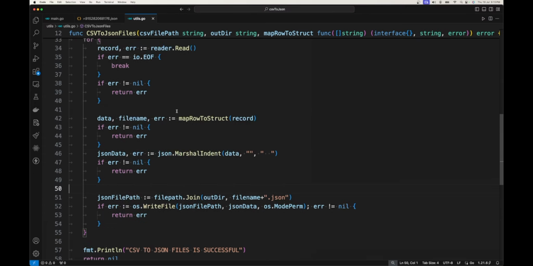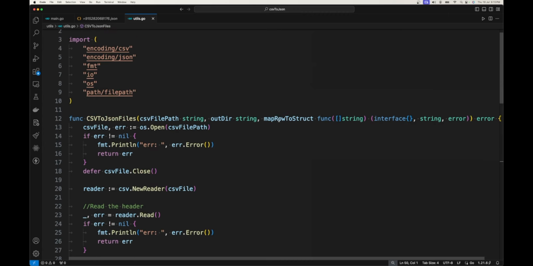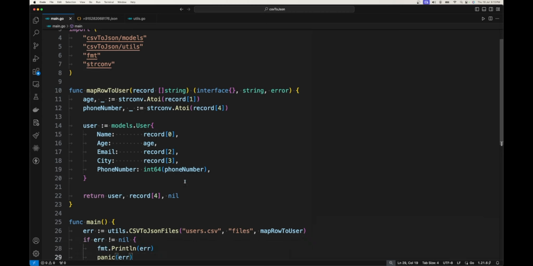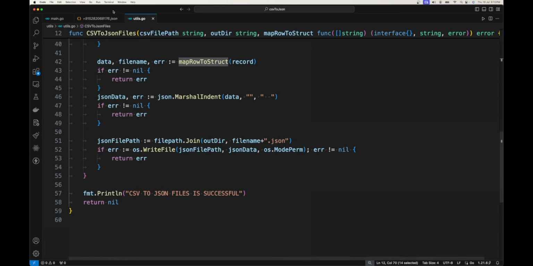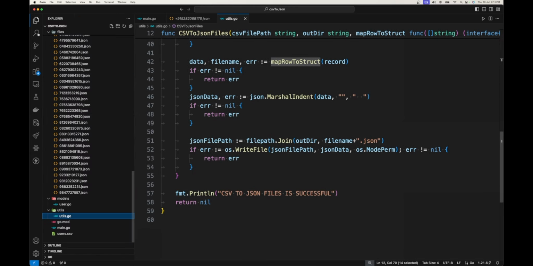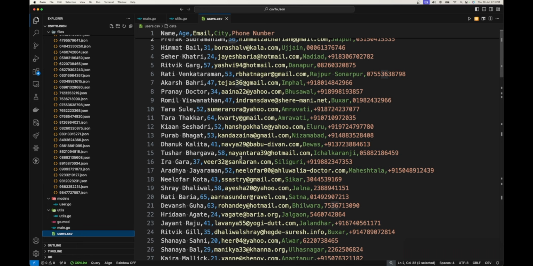Okay, so this function is reusable and it can be used for any CSV file. All you need to do is the heavy lifting in this mapRowToStruct function, where you can do that slice of string to struct conversion and return that back to this util function, and it will take care of creating multiple JSON files for all the CSV records present in this users.csv file. So basically that's how you convert a CSV to multiple JSON files in Go.